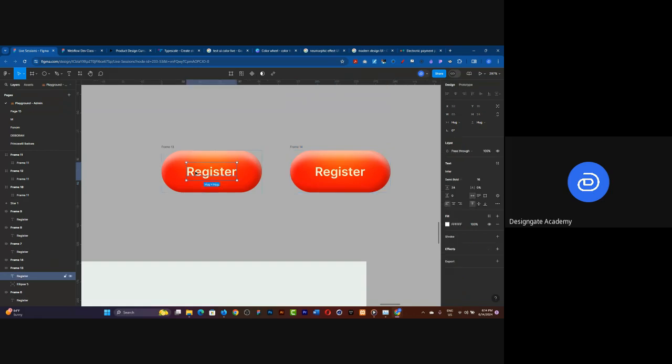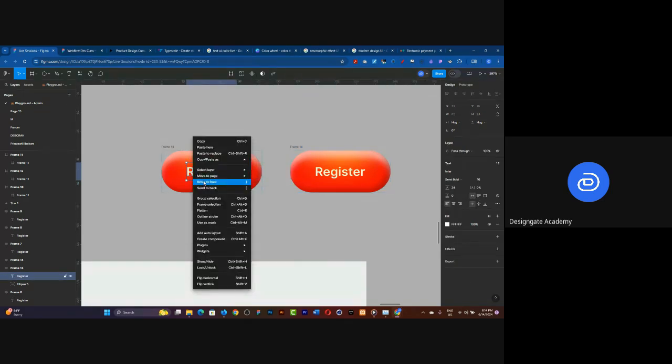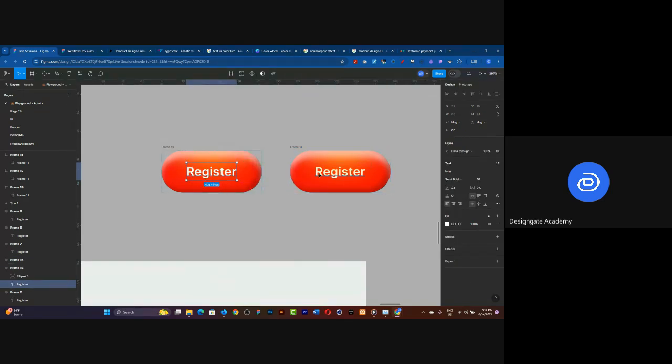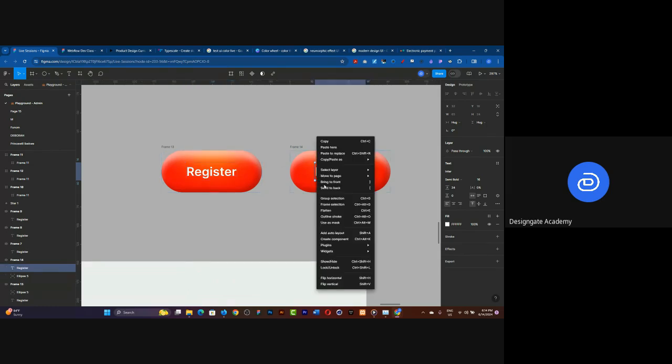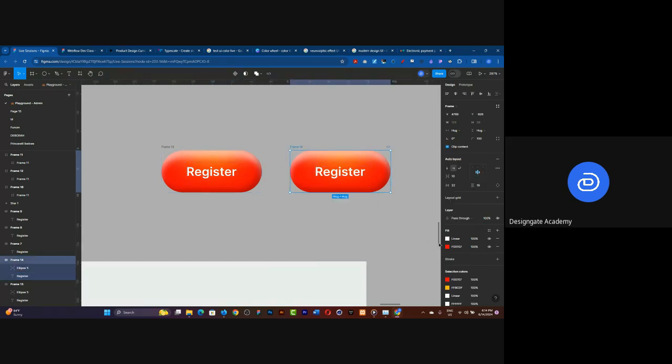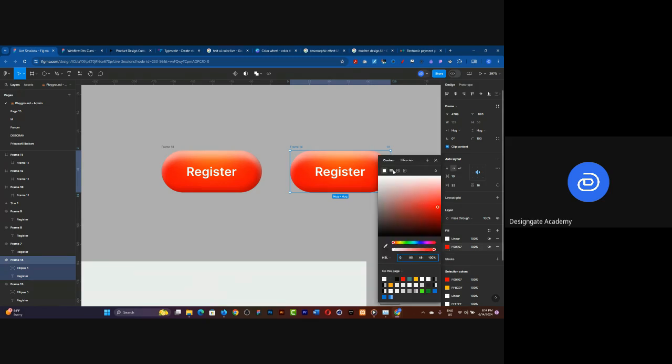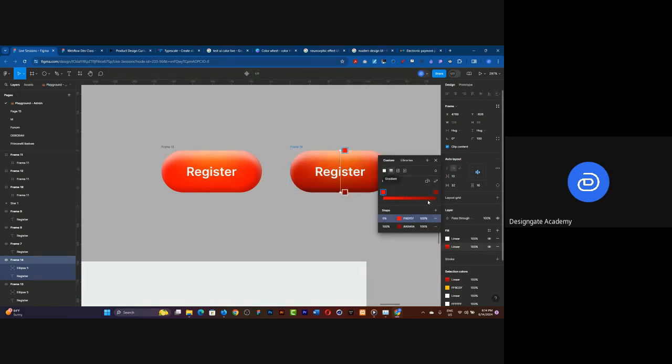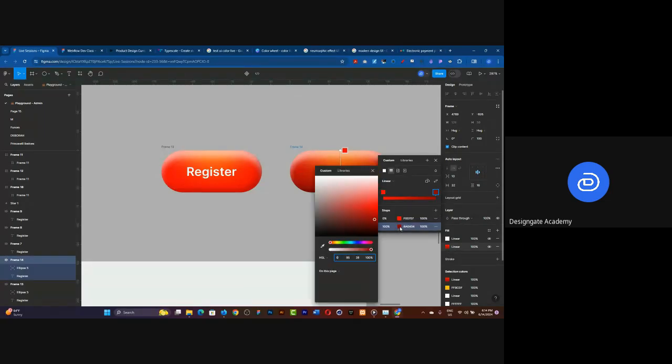Let me pick this text. Let me bring it to front. Okay, the text, bring it to front. Any question? Let's try this. So this one, let me go with another kind of color.